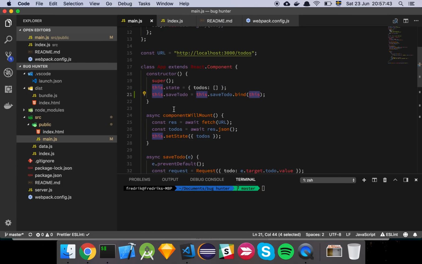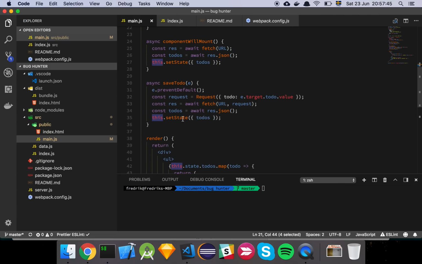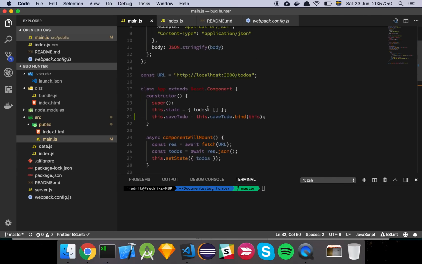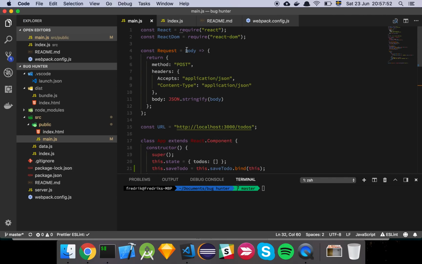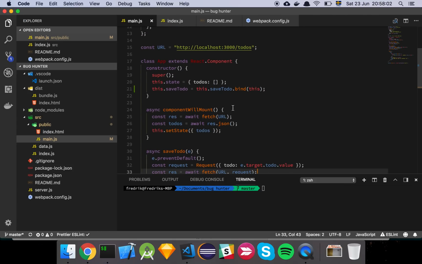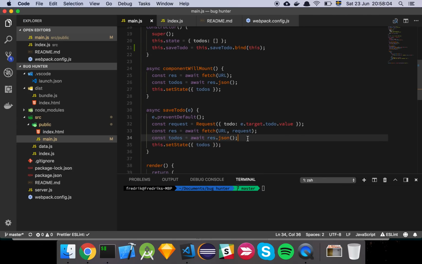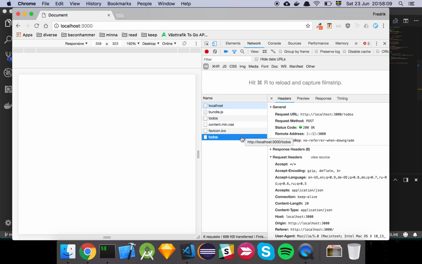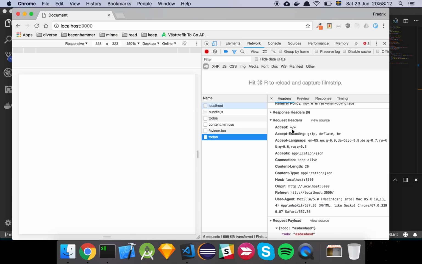Because what's actually happening when I save my to-do is that, as we can see here, I create a request object, which is this code up here. It's basically just going to take in a body and create a request. After I have created my little request object here, I call the fetch function with my URL here to the to-dos, and then I expect a response of to-dos, and then I set the state, which is awesome, because we could now see, using the network tab, that we actually sent away this to-do object here with the text that I had inputted. So cool, we fixed our first bug.